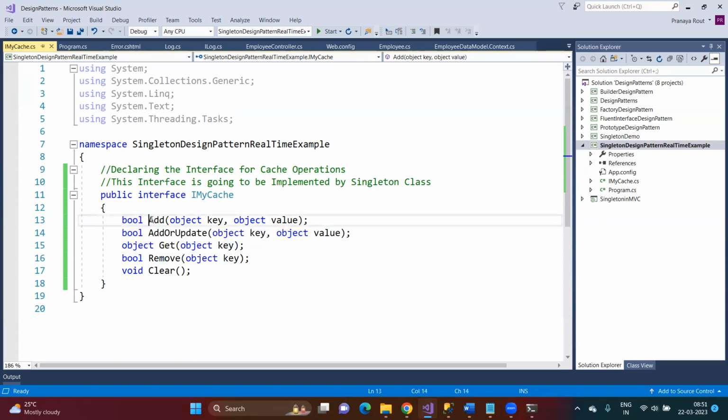In this case, if add is successful, then it is going to return true. But guys, remember, if you are using this add method and passing a key that is already added, then it will not add the key again, and it will return false. In the AddUpdate case, if the key is already available, then it will update the value; if not available, then it is going to add the value. In the get method, whatever value is found is going to be returned. Remove means you are passing the key; if that key is available, then it will remove the key and return true. If the key is not available in the cache, then it will simply return false.